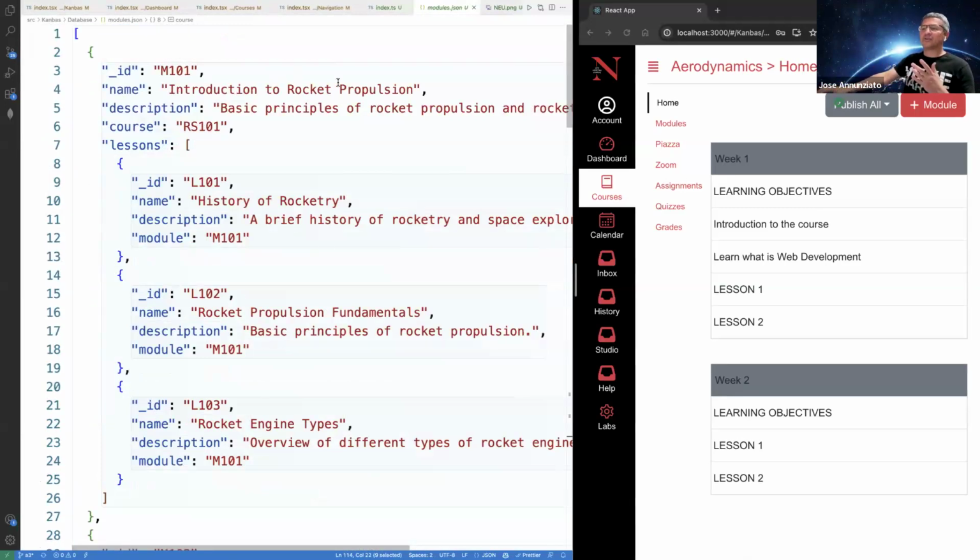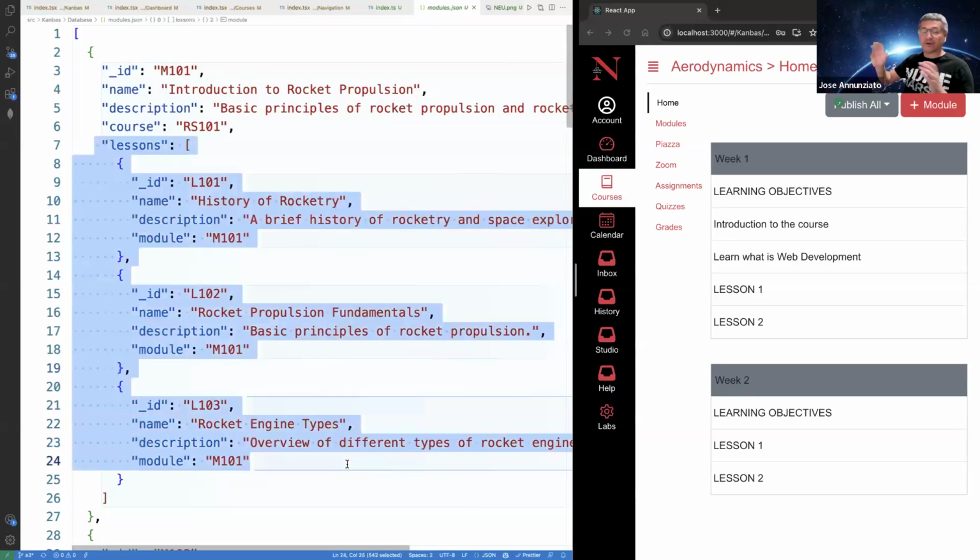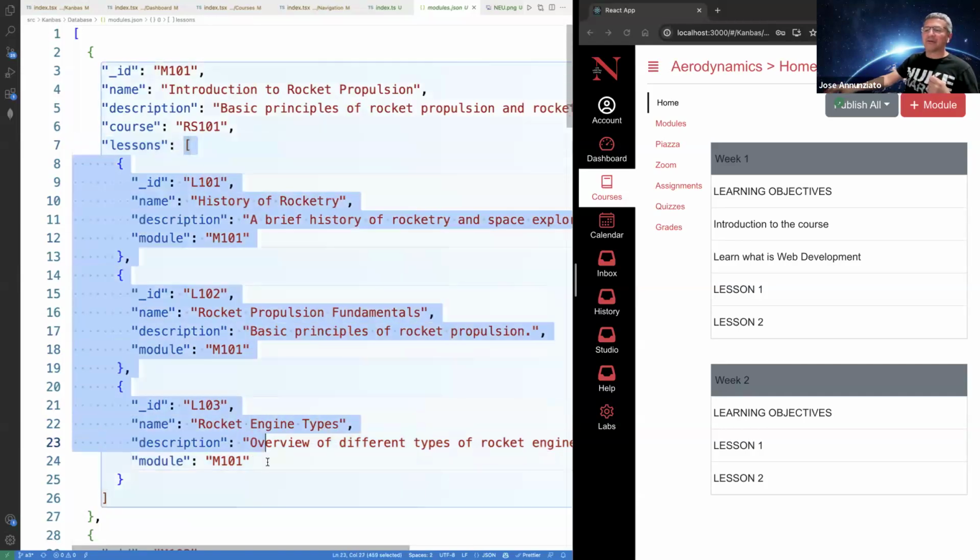Now, for the introduction to rocket propulsion, I also have a couple of lessons for each module that I just made up. And they're a nested array of module objects, so that if I'm rendering that particular module, I'll also render the lessons within that module. So these are the modules. So it's one module, another module.